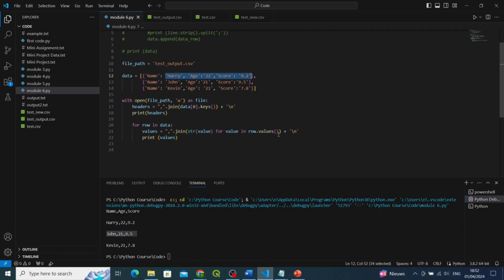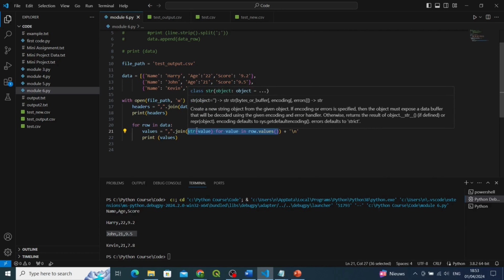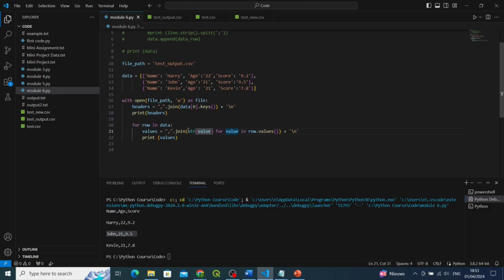So it says for value in row.values. This is kind of like a set comprehension or a list comprehension. It creates a list of these values. Then we join that list of values, like Harry, 22 and 9.2, with a comma in between and add a backslash n. This is why we get this.